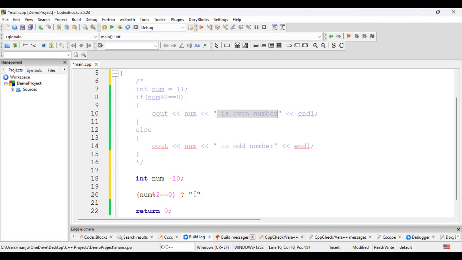Is even number. If we divide a number by 2, if the remainder is equal to 0, then it is considered an even number, right? We display "is even number". Else, otherwise, we display "is odd number" after the colon symbol, guys. So this is the true part, this is the false part. Okay, and then here I say cout, and then I say endl.